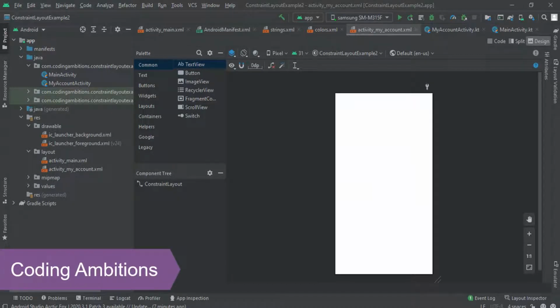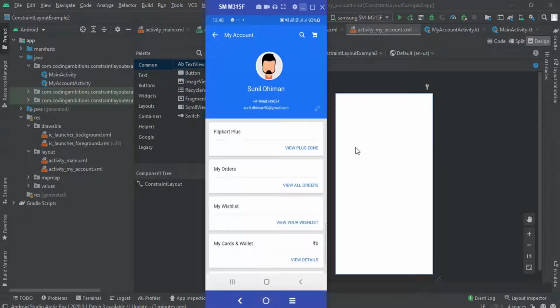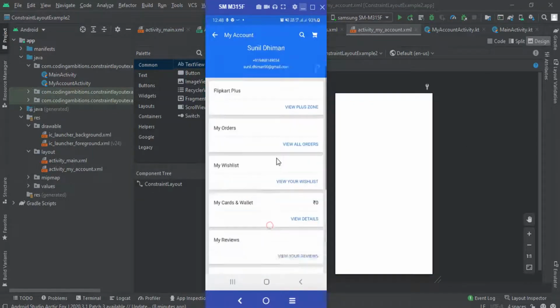In the previous tutorial I explained the basics of constraint layout, and today we will continue with constraint layout and make an example layout using it. The layout we are going to make is the My Account section of the Flipkart app.